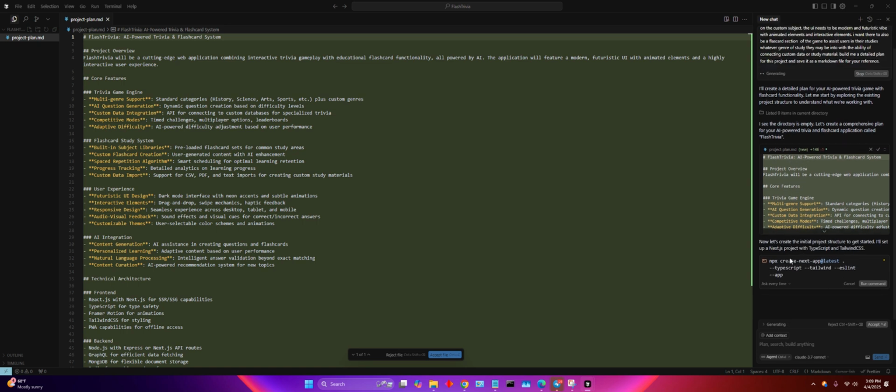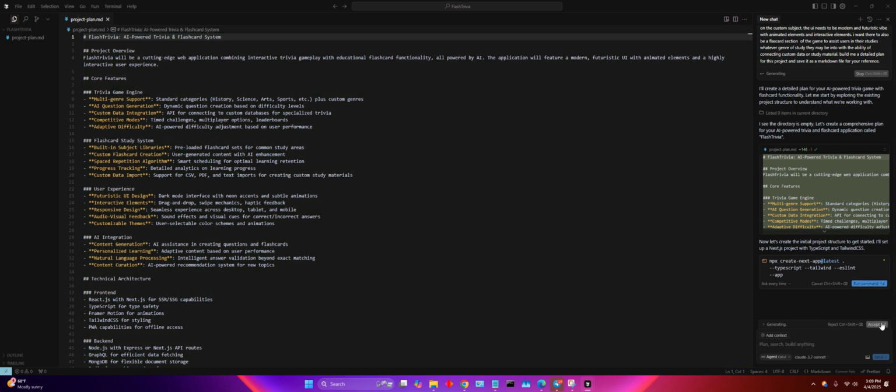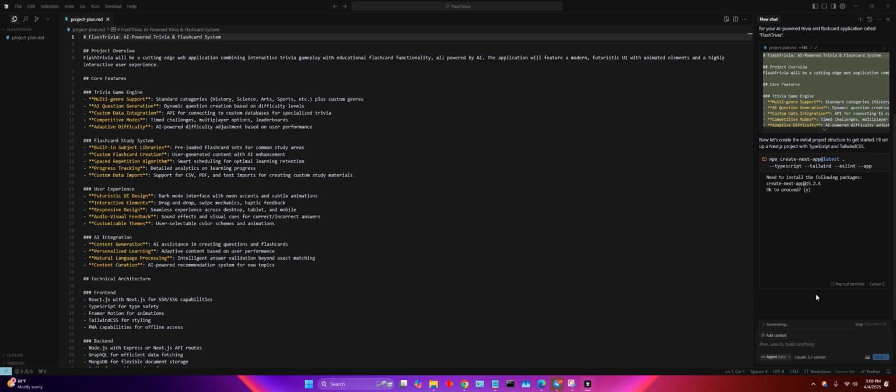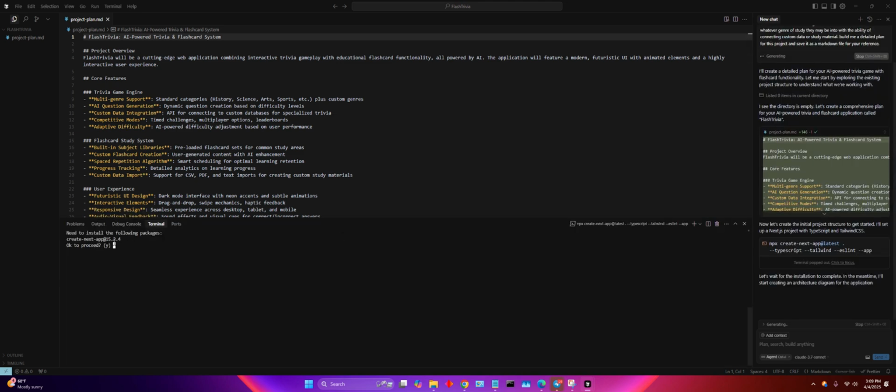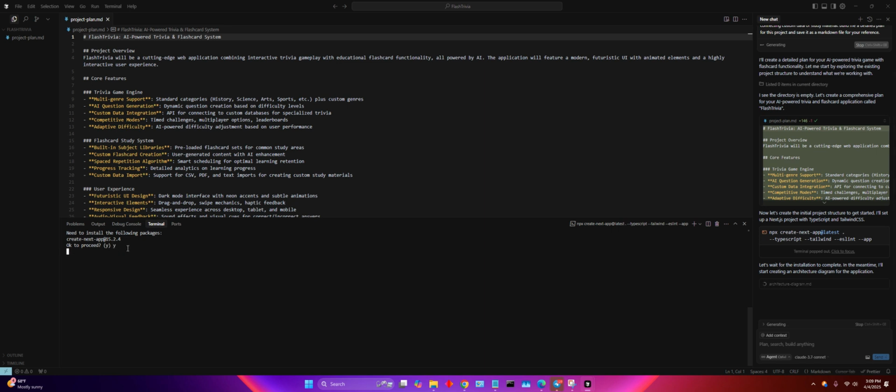And let's see. Now let's create the initial project structure and get started. I'll set up a Next.js project with TypeScript and Tailwind. And he attempts to use the terminal. And he's trying to generate something right now. So far, all he's created is the project plan. I'm just going to accept and see. Let's click Run Command. Pop out this terminal because it asks me if I want to proceed. I say yes, enter.